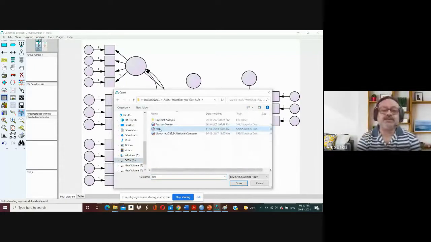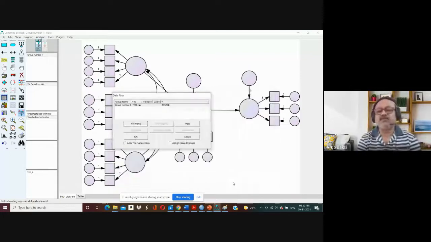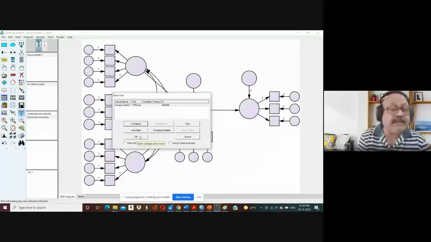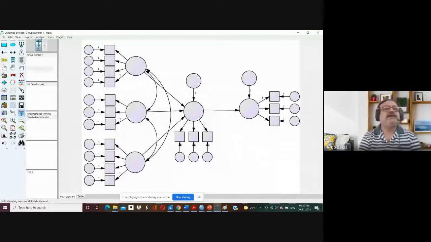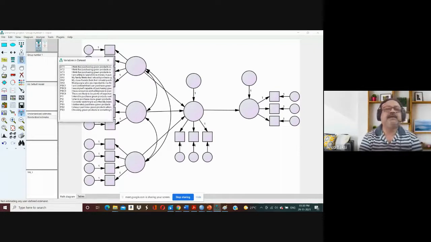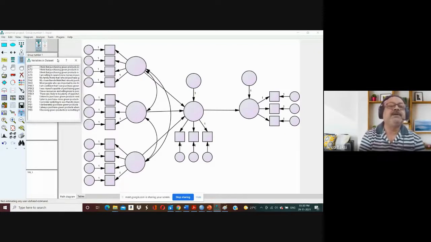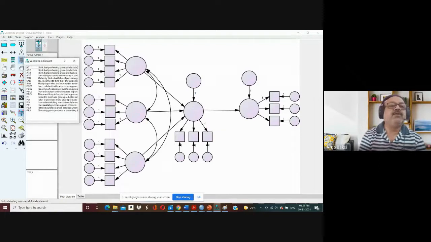So I have the data of theory of planned behavior open over here. We are using the same data that we have used to validate the measurement scale. So okay, now if you click this list of variables in the data set, you can see that the data has come. Okay, now just drag and drop these things.